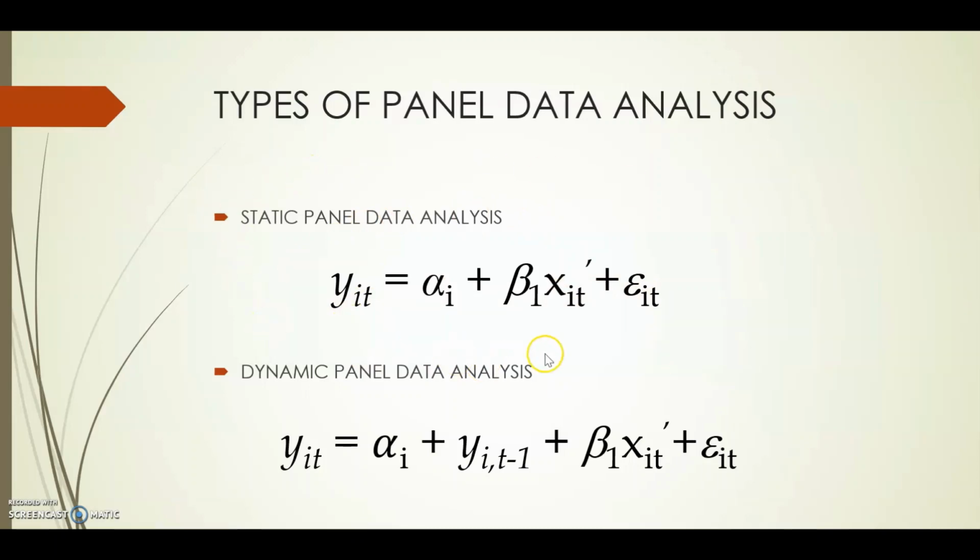So you can read this equation as: the dependent variable for i cross-sectional items at time period t is explained by an intercept for i cross-sectional item, plus beta 1, which represents the coefficient value for a set of independent variables for i cross-sectional items at t point in time, plus the error term for i cross-sectional items at t point in time. So this is a simplified equation for a static panel data analysis.